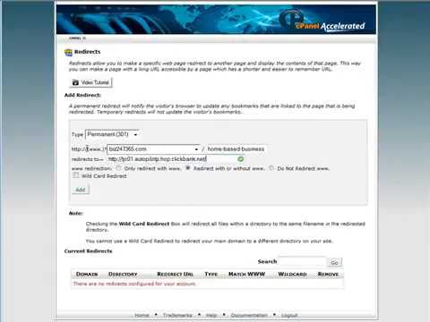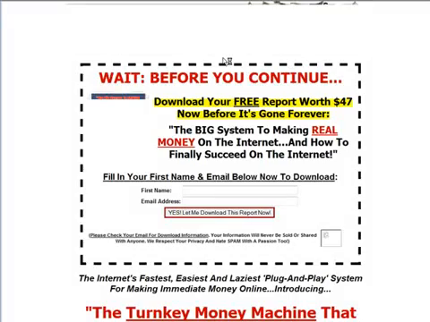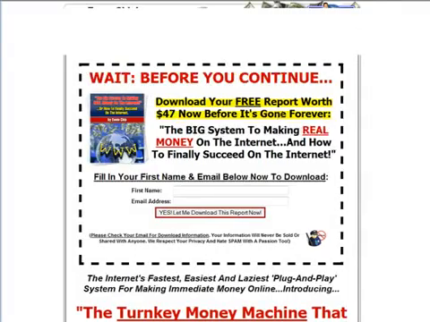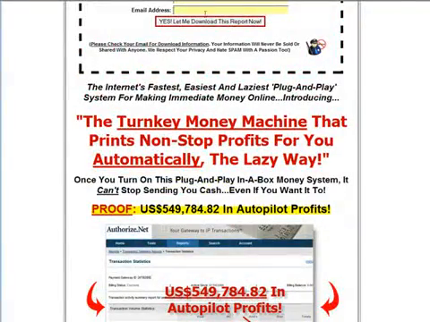So when we type in biz247365.com/home-based-business, it will redirect to the Autopilot Profit product. And now if we key this in here, let's copy this and paste it into our browser. Hit the enter key, and as you see, our redirect took us to the appropriate site. So that's how easy it is to use a redirect.